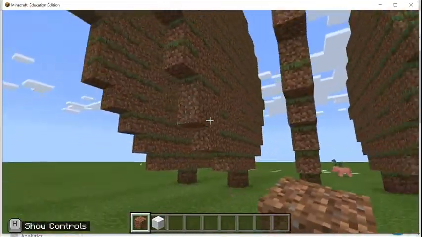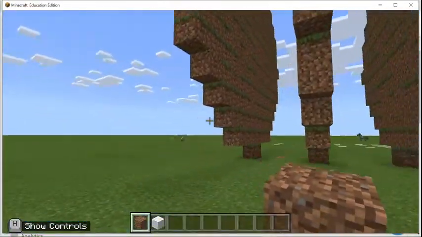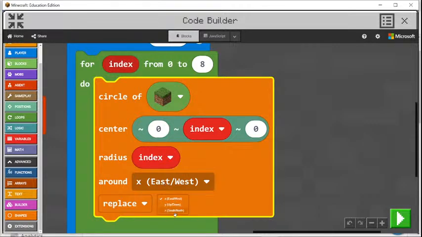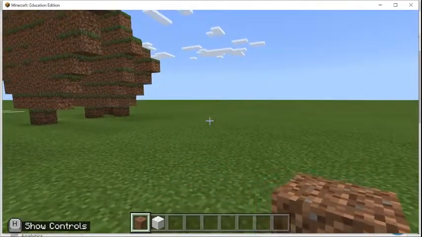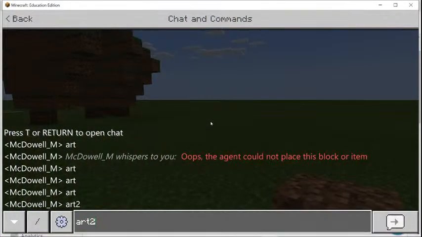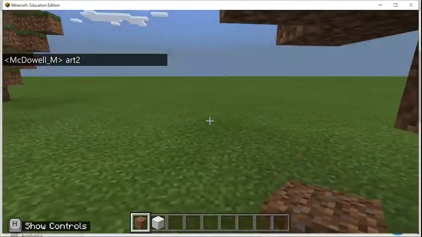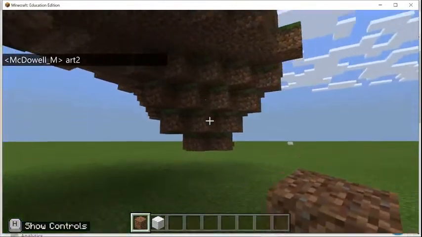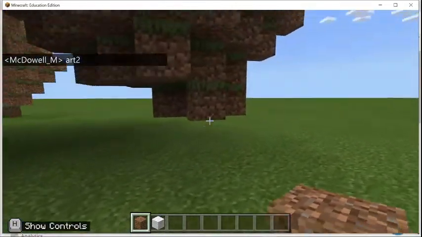Now right now I have the circle to where it's being built along the side here. So maybe instead of being built around the x-axis, I want it to be built around the y-axis. That way it builds in a circle around. So let's see how this works. I'm going to press play. And I'll type in art2. And now we can see, if I move here, oh my goodness, we can see that it's building. It starts here, and it builds up and up.